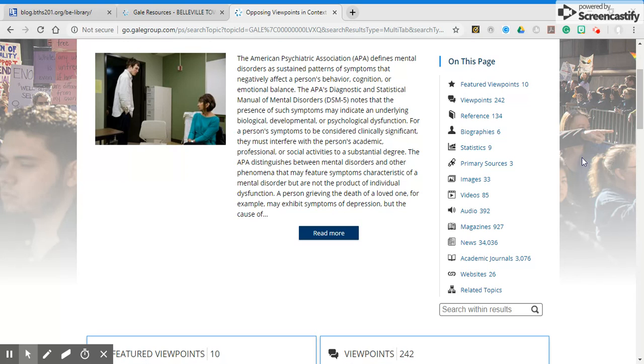I do not want to have to sift through 927 different magazine articles dealing with mental health. I'm not looking for that. I am, however, looking for technology and mental health. So I do have a search bar down here, and I'm going to do some digging. If I'm looking for technology and whether or not it makes people feel alone, maybe I'll type in loneliness and see what comes up.